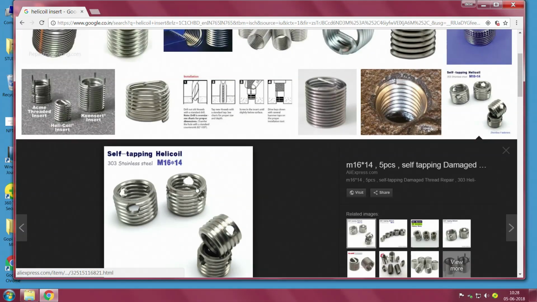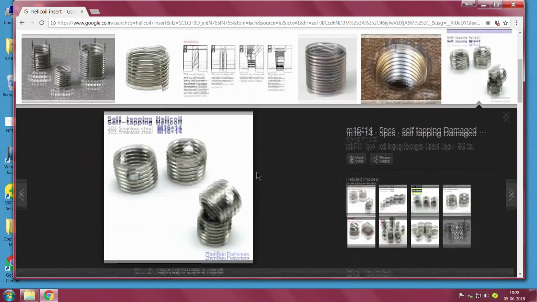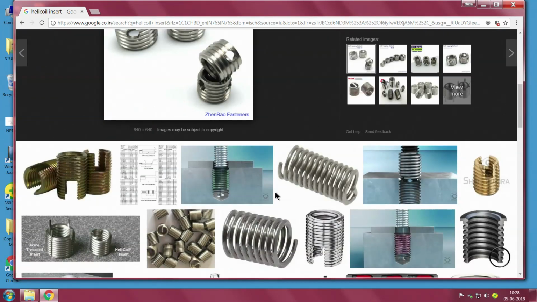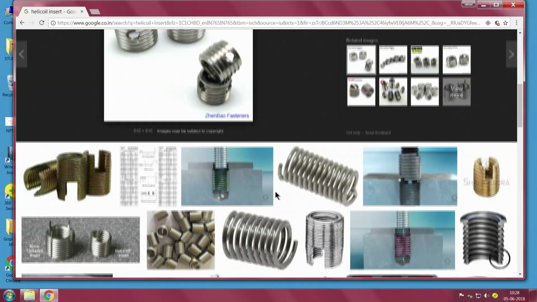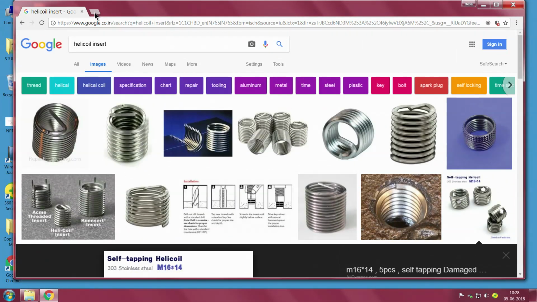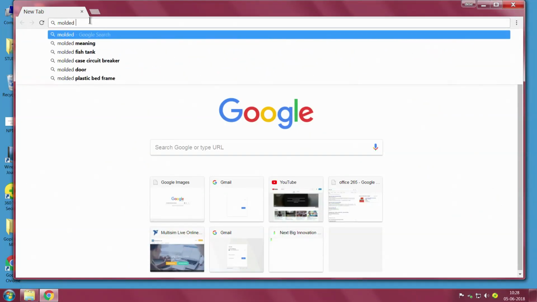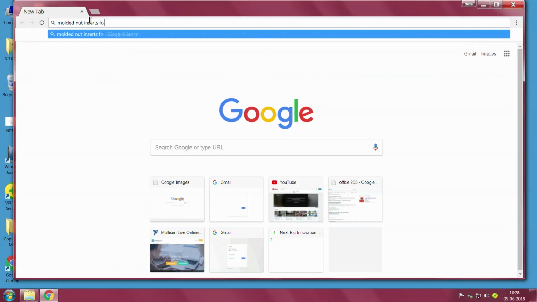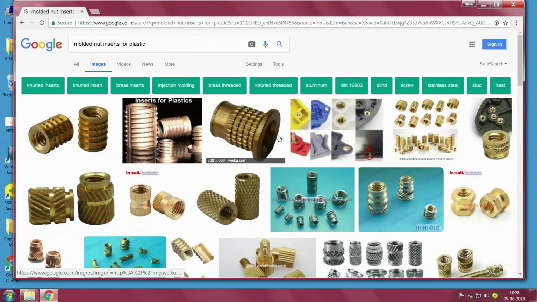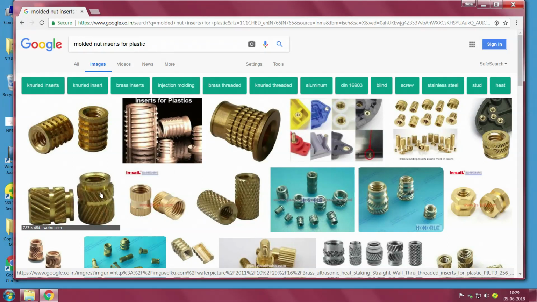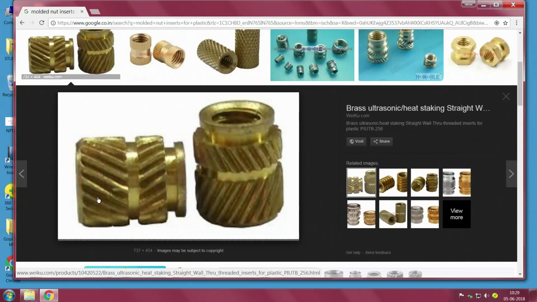Various ranges of these helicoils and bushes are freely available for metallic objects. Now, when you want to use molded nut inserts for plastic, see here, we have so many of these devices available. Can you see something here about this? It looks a little like a gear wheel actually.